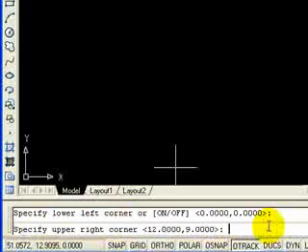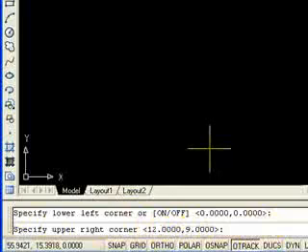I'm going to hit enter, and then the upper right corner is 12 by 9. So 12 in the X and 9 in the Y. And if that's fine for me, then I'm just going to hit OK. If I want to set it to something like 100 units by 100 units, then I'm going to type in 100, 100 and hit enter.